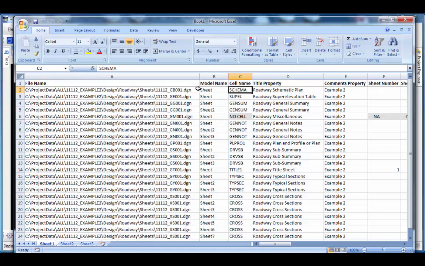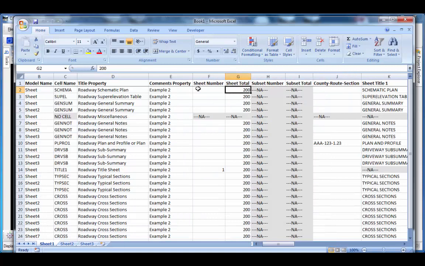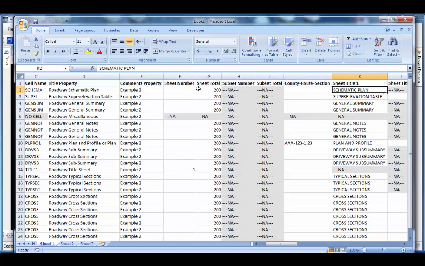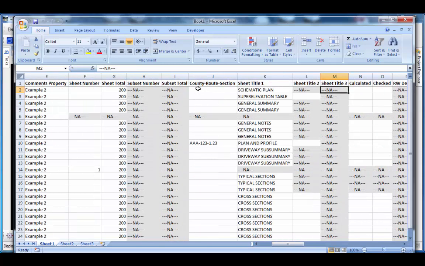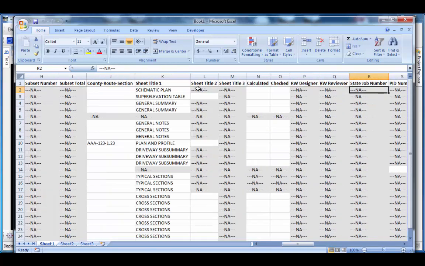So for the specific cell type, here's the schematic cell, I can see the various properties and their value. So sheet number is a valid property for the schematic cell, but it doesn't have a value assigned. The sheet total is currently 200. Subset number and subset total are not relevant to a schematic sheet. And then there's the county route section, sheet title, and there are no subtitles, calculated and checked.